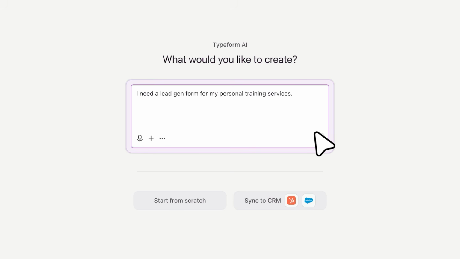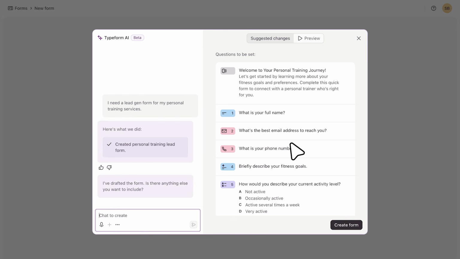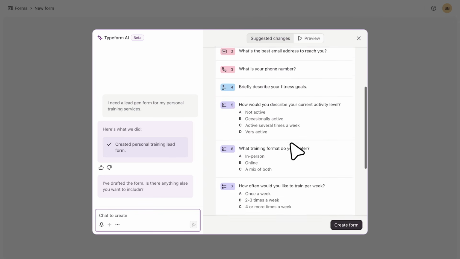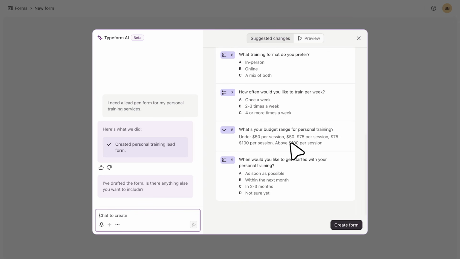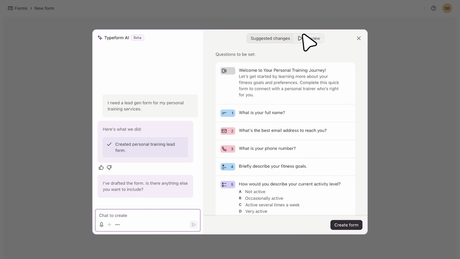Once you click here, AI will start creating the form for you. And it'll come up with suggestions for your form. On the right, you'll see the questions it recommends, as well as any recommended logic. You can also preview what the form will look like here.